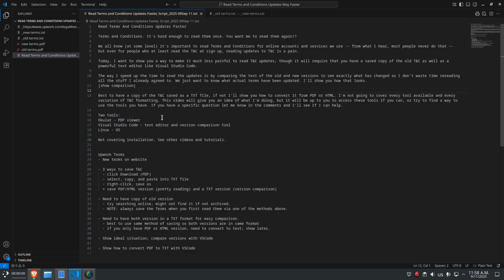The two tools that I'm going to use in my tutorial here are a PDF viewer, I'm going to use Okular, as well as Visual Studio Code, which is going to be my text editor, which is what I have open right now, and also I'm going to use its version comparison feature. And my operating system is Linux. You might have Windows or Mac. Visual Studio Code should work fine on either of those. There's a version available, and both operating systems have other PDF viewers. You might even be able to get Okular on those.